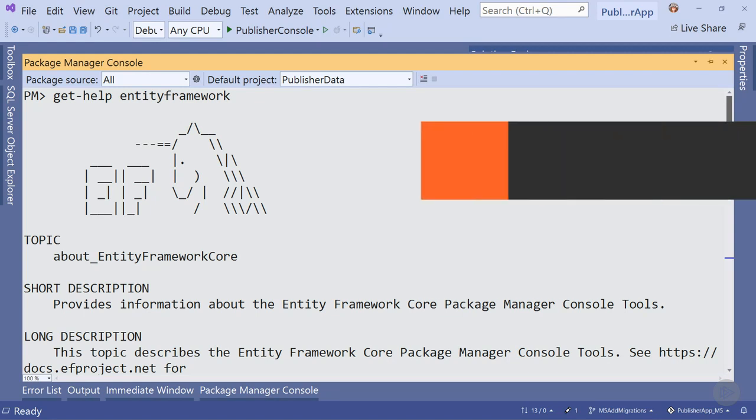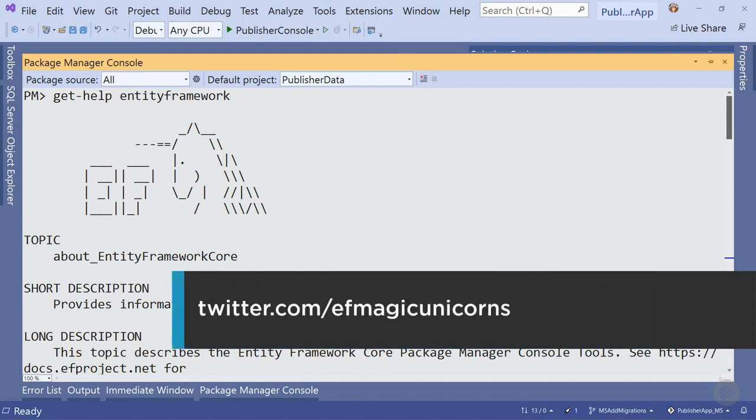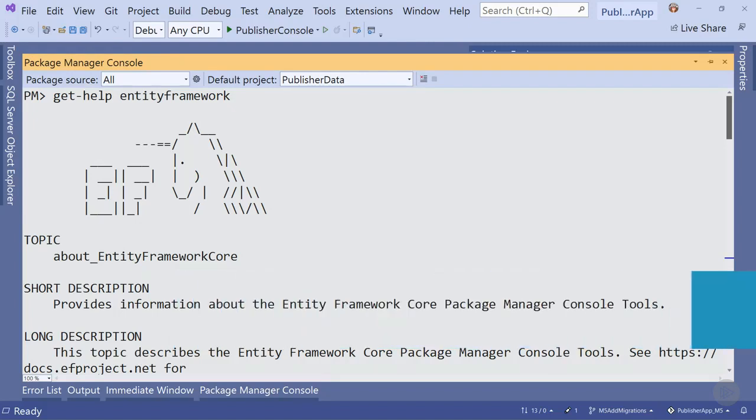And if you're not familiar with the EF Magic Unicorn, look for a link at the end of this module to a blog post, a very old one by now, by Scott Hanselman, where he first used that moniker. And the EF team at Microsoft has definitely embraced it. EF Magic Unicorn is even the handle for their Twitter account.